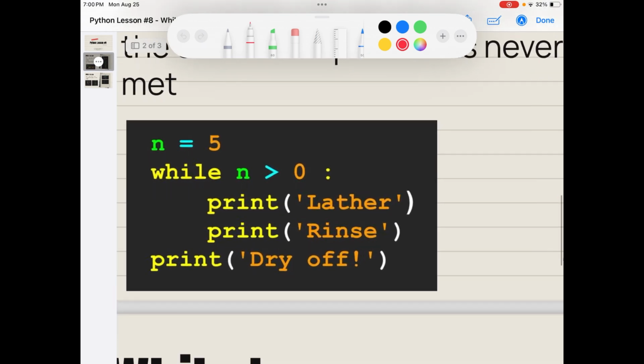Let's take a look at this little example here. n is 5, and while n is greater than 0, we're going to print something and print something else. So let's say n is 0. We're going to print this. Go again. n is 0. Print this. Go again. n is still 0.